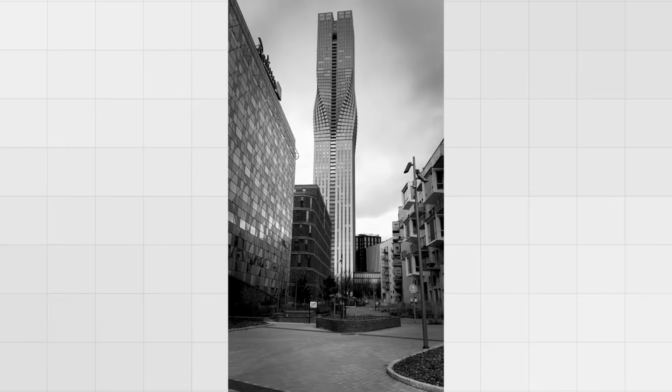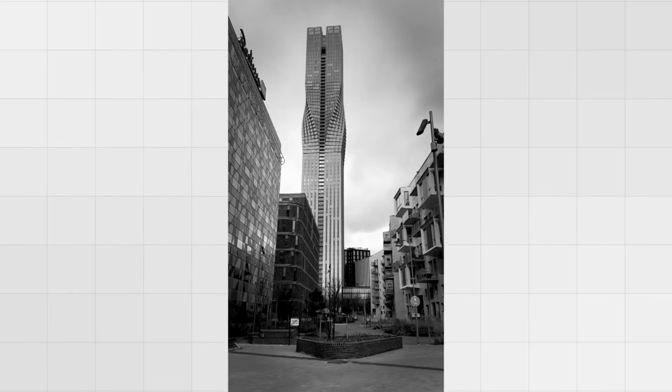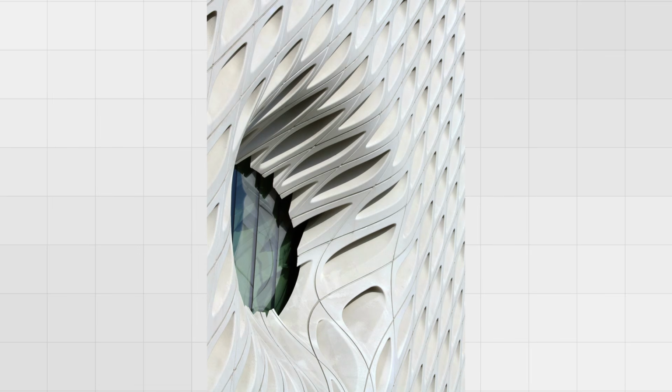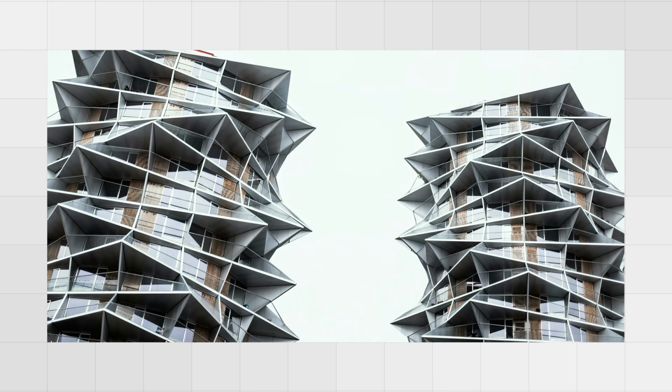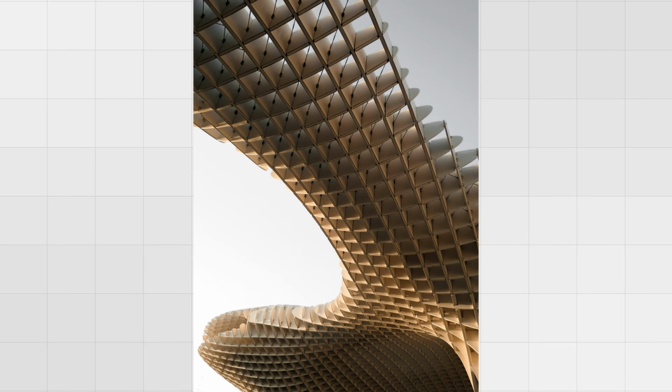In architecture, we are constantly dealing with patterns as well. For example, facade panels, space frame structures, tiling systems, lattice facades, or even the way columns are arranged. All of these are types of patterns. But here's the key difference in parametric design. These patterns are not fixed. We can change their underlying rules, and the entire system updates in real time.